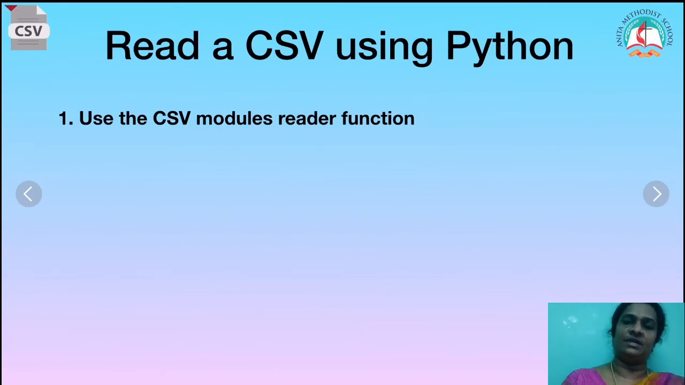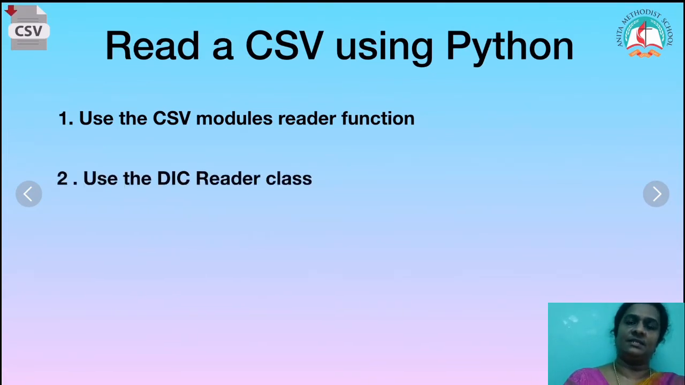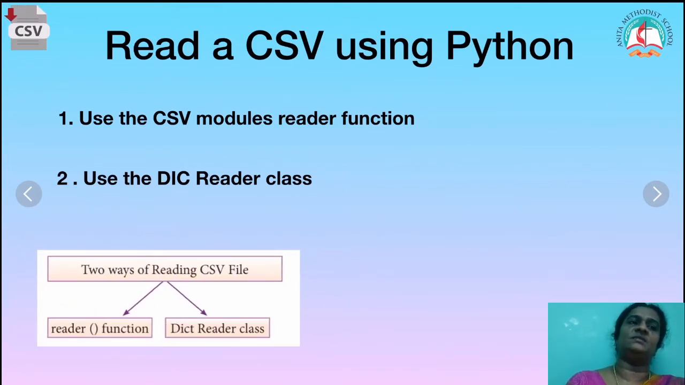First thing is we are going to use the CSV module's reader function. The next concept is the DictReader class. DictReader is a class used in Python. So there are two things we are going to see: first is the reader function, as we told, and the next concept is the DictReader class.